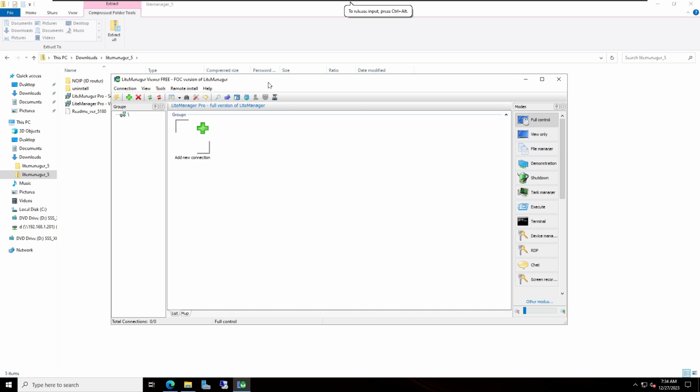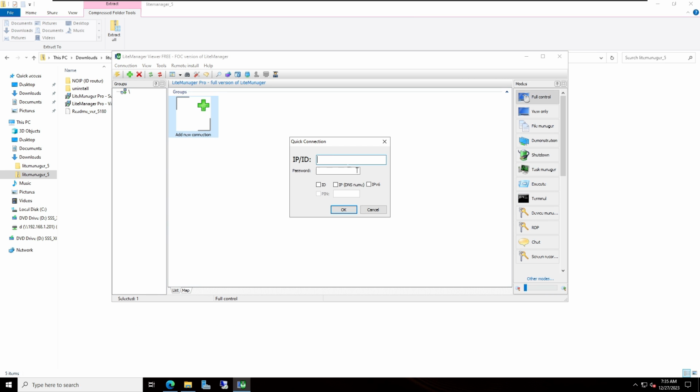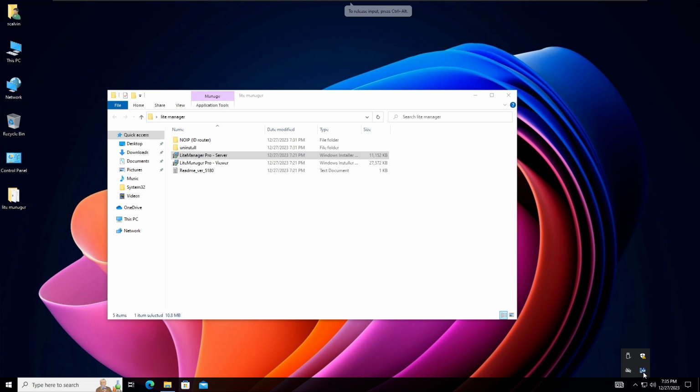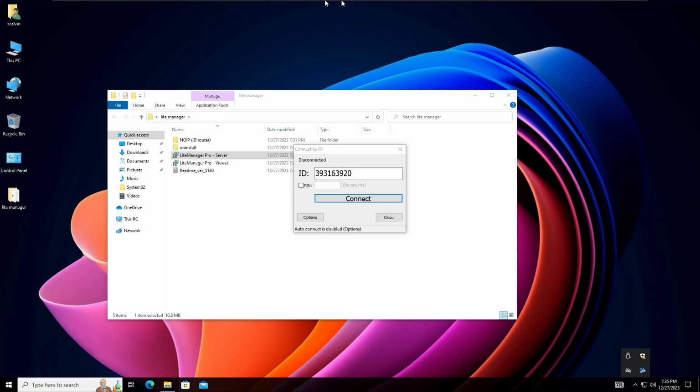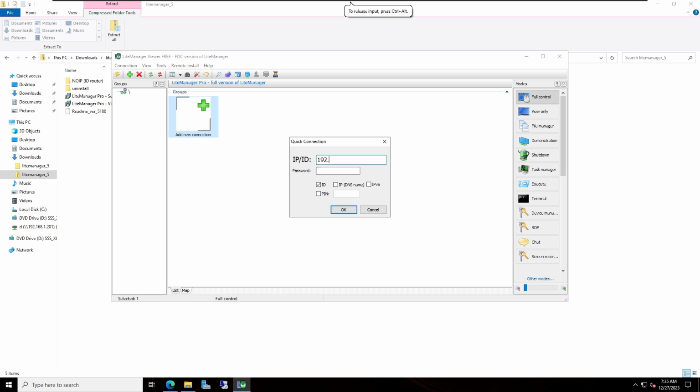And on the Litemanager viewer, click on add a new connection, and here we need to enter the user's computer's IP address. On the taskbar you can see 192.168.216.138 IP address and enter the IP address. Then enter the password and click on OK.